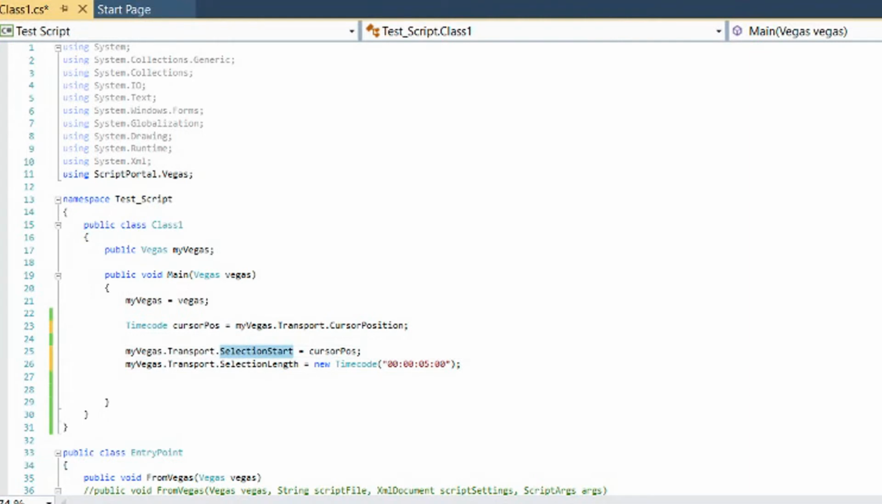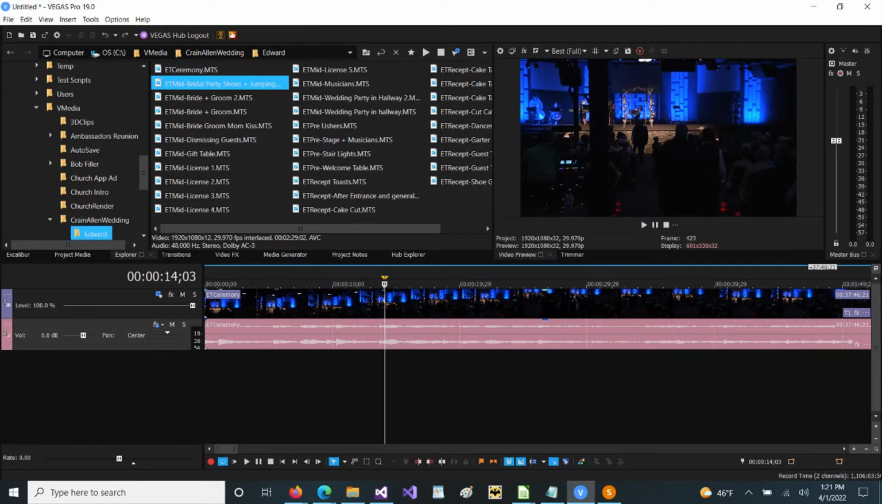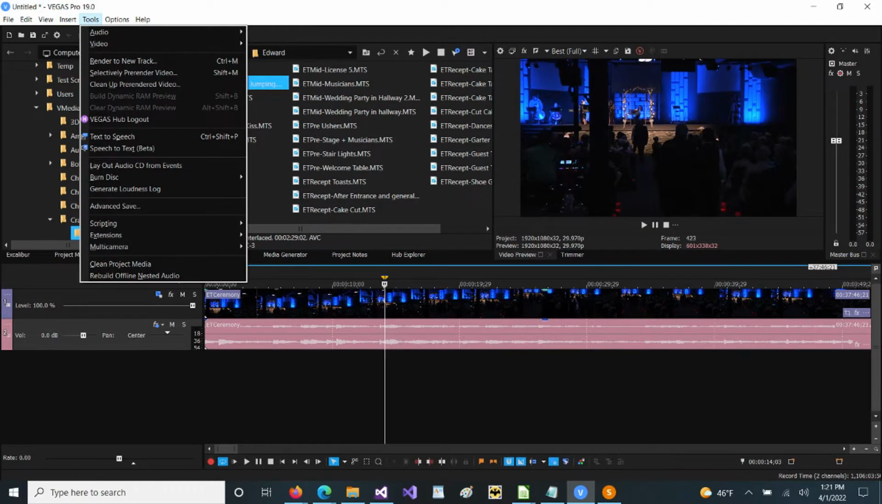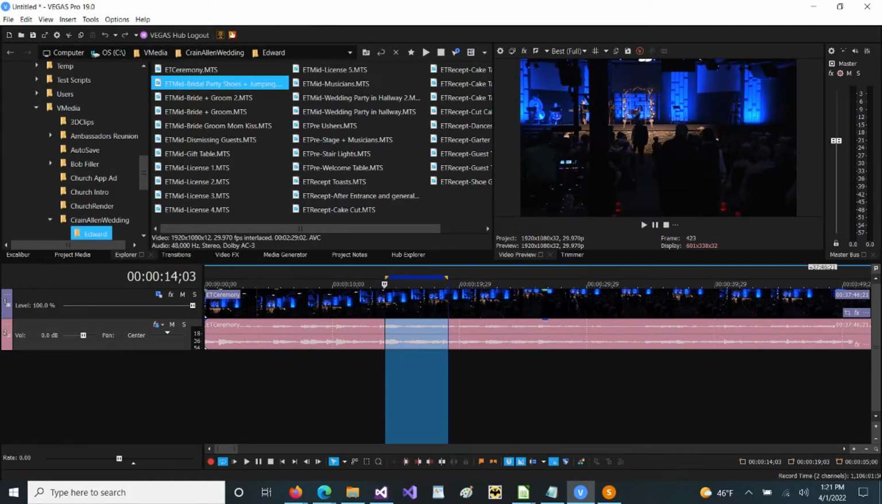So now we have a selection start, and we're going to set that to the cursor position. And then we also have a selection length, and right now I've just created a new time code for 5 seconds long. So if we run this, right now I just have a single event on the timeline, and if we run this, we will see at the cursor location we got a selection area that is 5 seconds long.